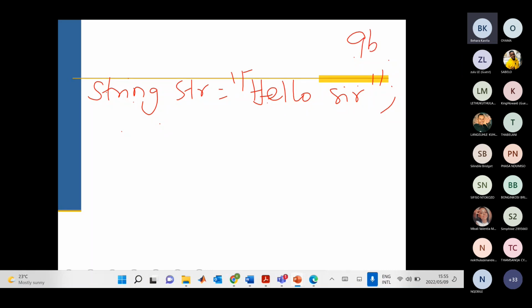Okay, I have a variable which is of type string. str is equals to "hello sir". Do you understand what I'm doing here? So the memory allocation for this is going to be 9 bytes because there are 9 characters, which includes your spaces, right? How do I get to 9?